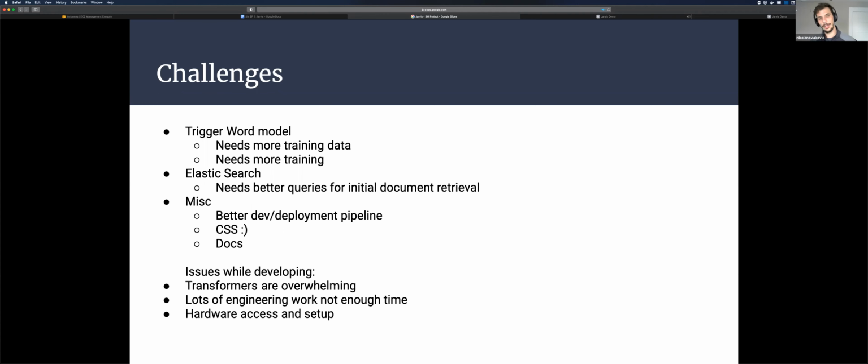For Elasticsearch, I literally picked up Elasticsearch a month and a half ago, right? Definitely not an expert in it. There's a lot you can do with it. I'm actually playing with it right now.